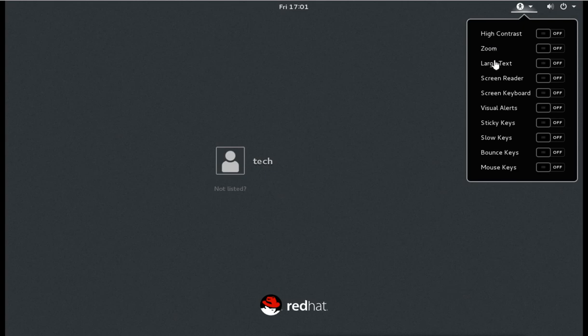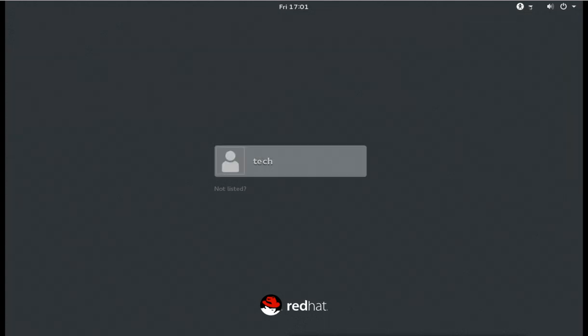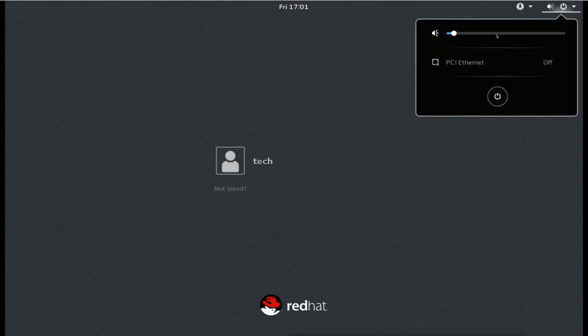This is what the accessibility tools we have. With accessibility tools, we can increase the contrast, we can zoom, enlarge the text, we can enable the screen reader, and also we can enable the screen keyboard. So if our keyboard is not working, we can go for the on-screen keyboard also. So these options are there, and then here we have the option to shut down and reboot the system.